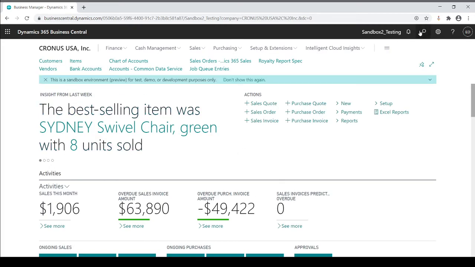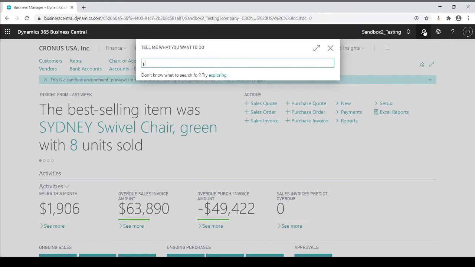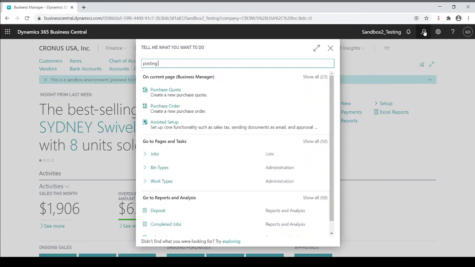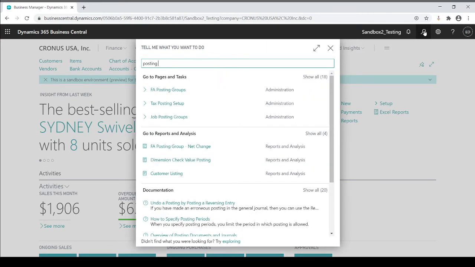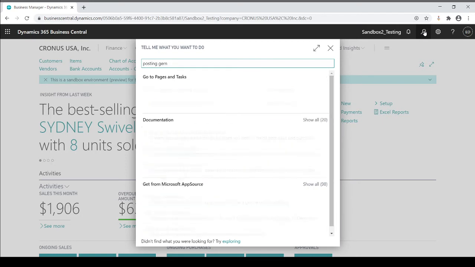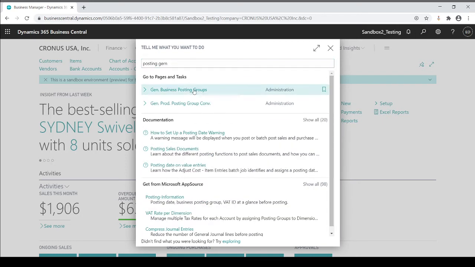Now I'm going to show you more of a larger type of posting group table. So this is the general setup, the general posting group setup.